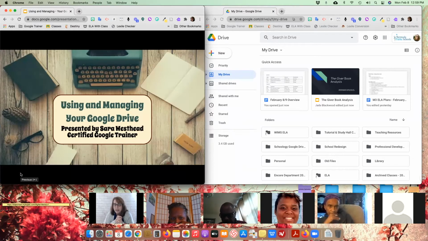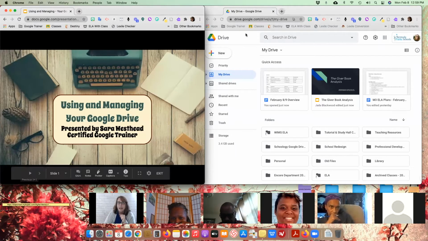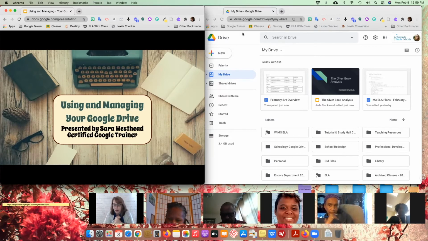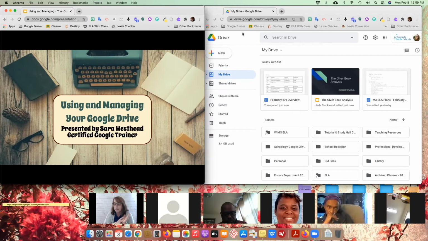This is a very bare bones, get down to the basics of how to access and use Google Drive. For those of you who have been struggling with just the basics of it, hopefully you'll be able to know how to manage your drive, how to share documents from your drive, and how to create documents from your drive.